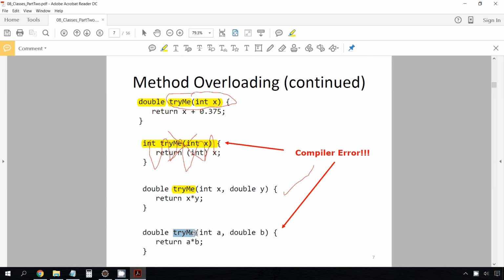The name is tryMe, and the parameter list is an int followed by a double, just like this is an int followed by a double. So note here that even though these formal parameters have different names, Java doesn't care about the names of our parameters. It just cares about the type. So if we have int double, that is the same as int double, even though the names are different. So this second and this fourth method are not going to be allowed, but this first and third method are appropriately overloaded methods in terms of their method headers.